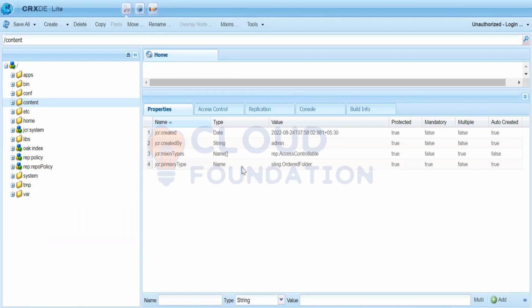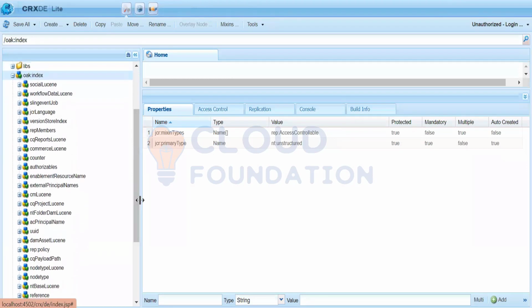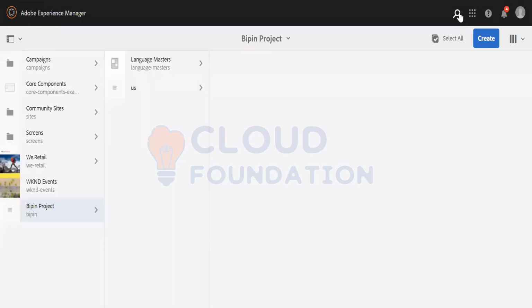So Lucene is a search engine that is being used within AEM to perform search, and the indexes for speeding up that search can be created over here. And these are all the default indexes which are created by AEM itself. Because here you see, everywhere you have the search.